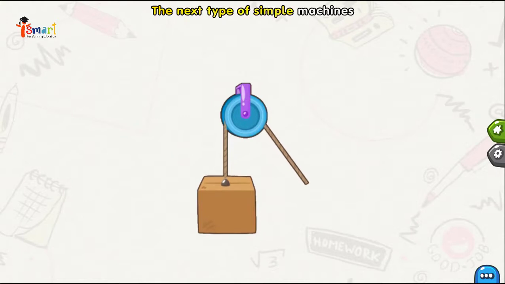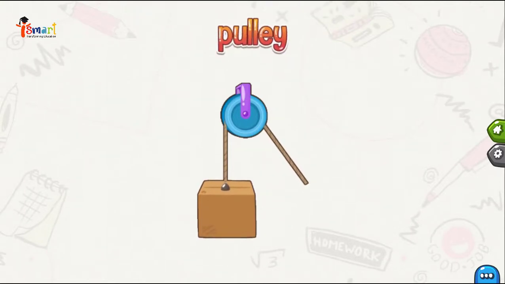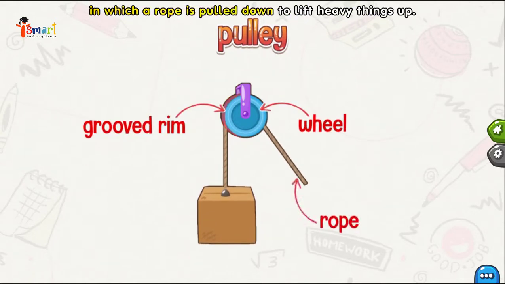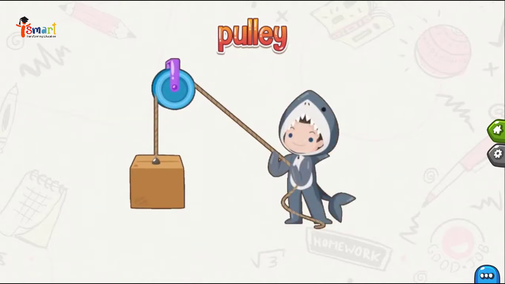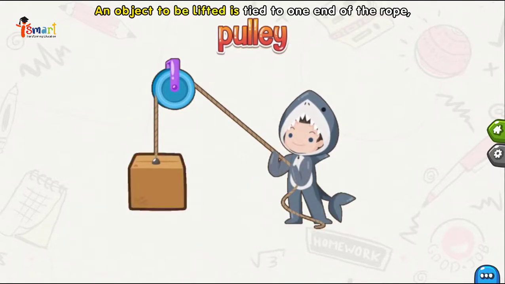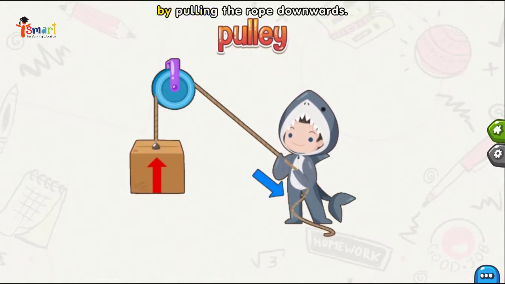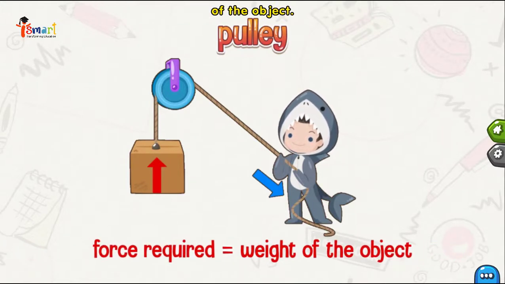The next type of simple machines we will have a closer look at is the pulley. A pulley has a wheel with a grooved rim in which a rope is pulled down to lift heavy things up. An object to be lifted is tied to one end of the rope, and a force is applied to the other end by pulling the rope downwards. The force needed to lift an object equals the weight of the object.